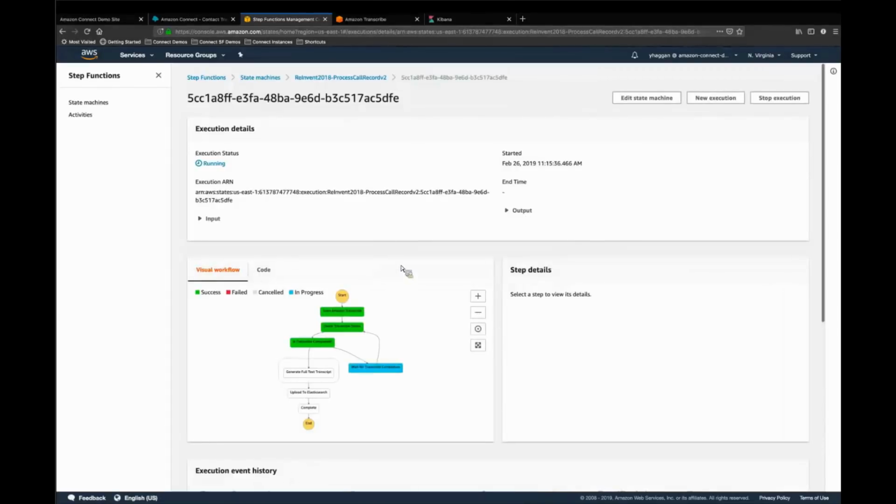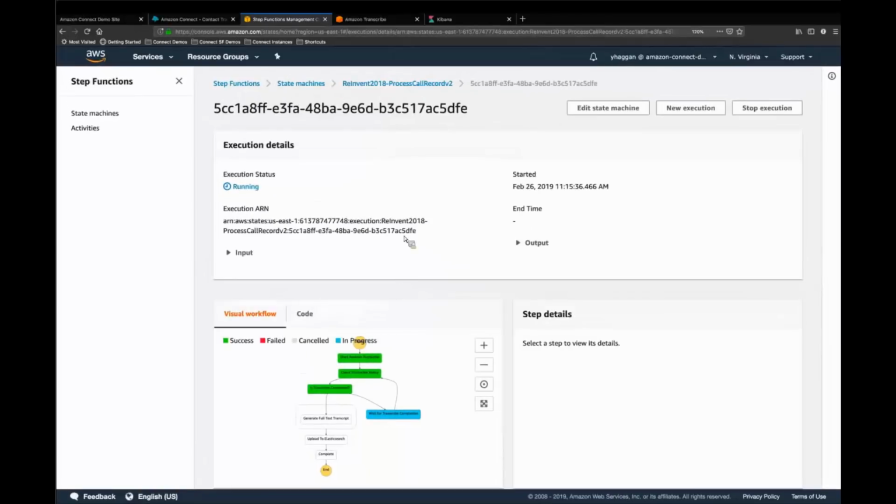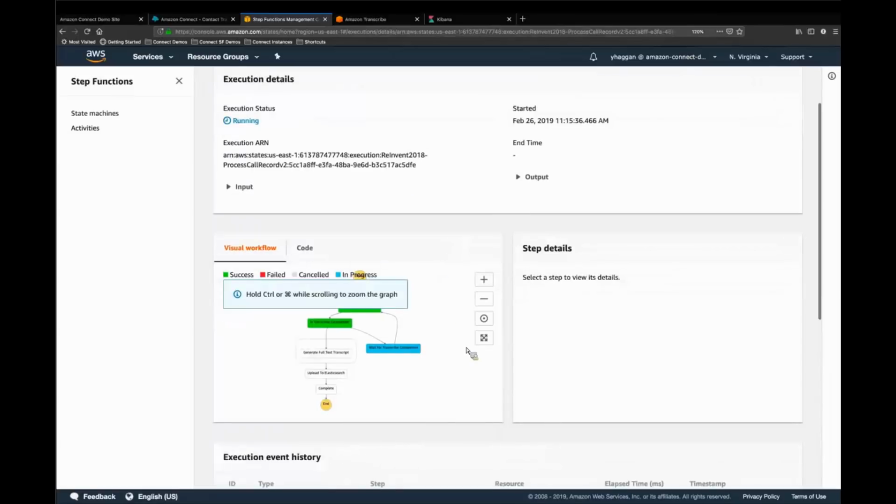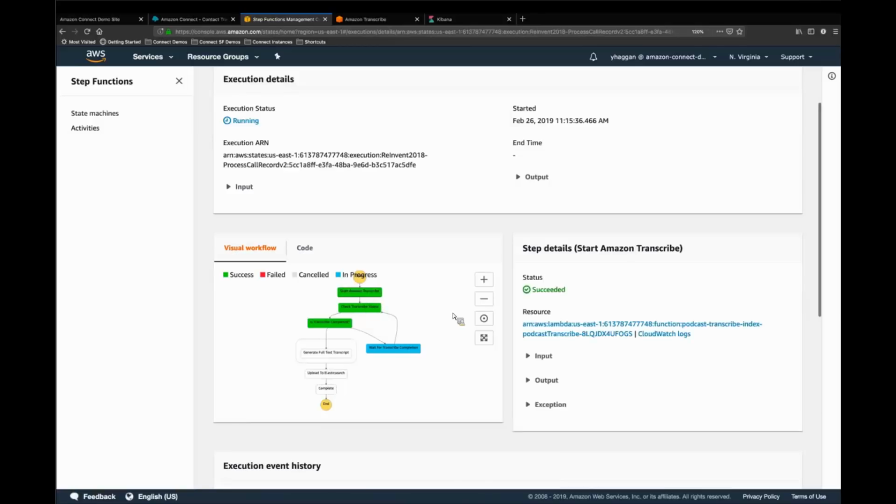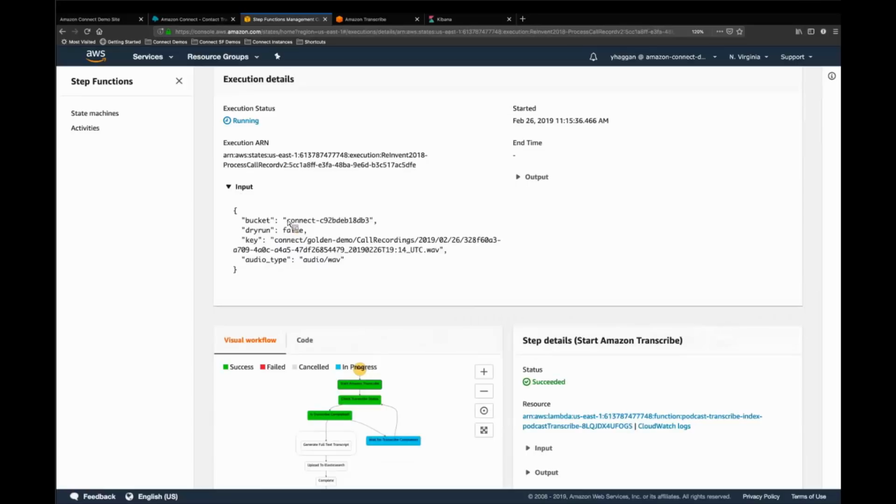So step functions, like I mentioned earlier, allow me to orchestrate this entire flow of information and Lambda functions to create this solution. Here what you'll see is that the step function has been triggered. And the first thing that I do when it's triggered is I actually start the transcription. This is really just telling this other Lambda function to go submit that call recording to be transcribed. And here's my input event.